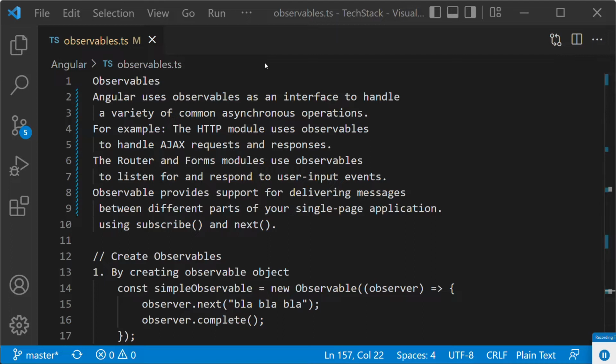Angular uses observables as an interface to handle a variety of common asynchronous operations. For example, the HTTP module uses observables to handle AJAX requests and responses. The router and forms modules use observables to listen for and respond to user input events. Observable provides support for delivering messages between different parts of a single page application using subscribe and next methods.